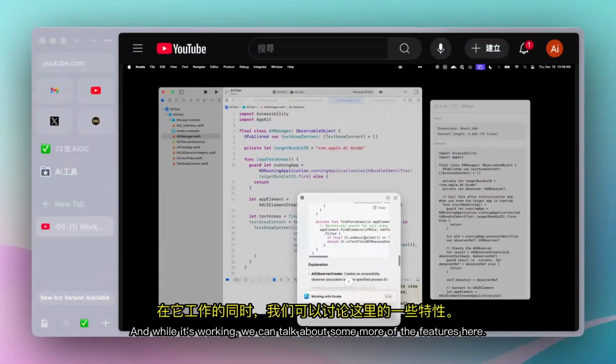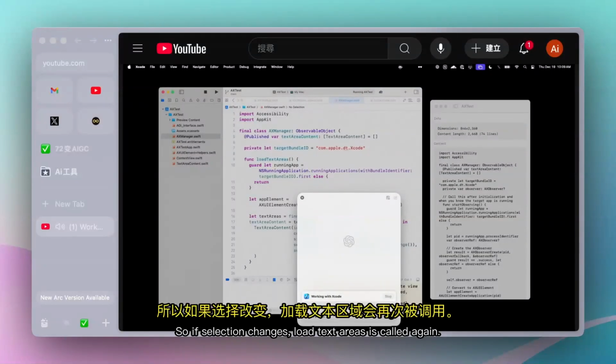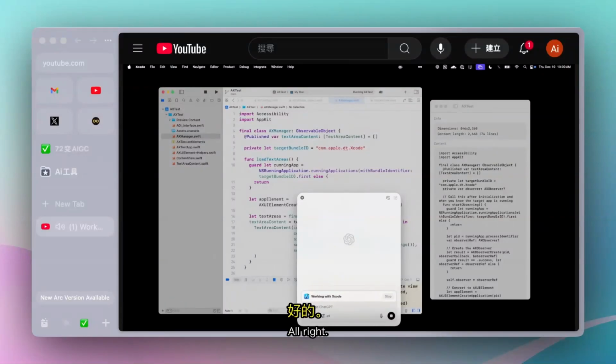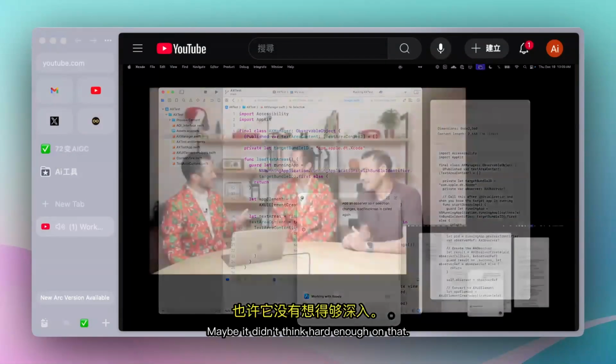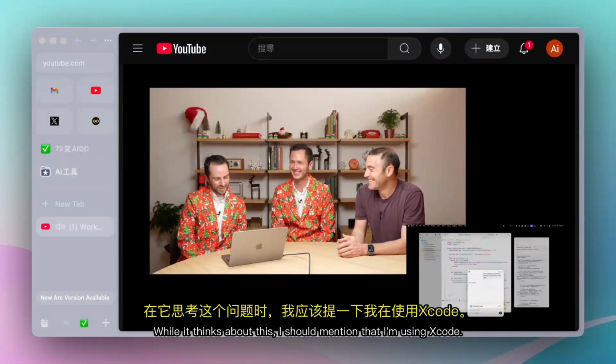And while it's working, we can talk about some more of the features here. OK, add an observer. So if selection changes, load text areas is called again. All right. Maybe it didn't think hard enough on that. Yeah. We'll try it again. Got overconfident. Well, it thinks about this.